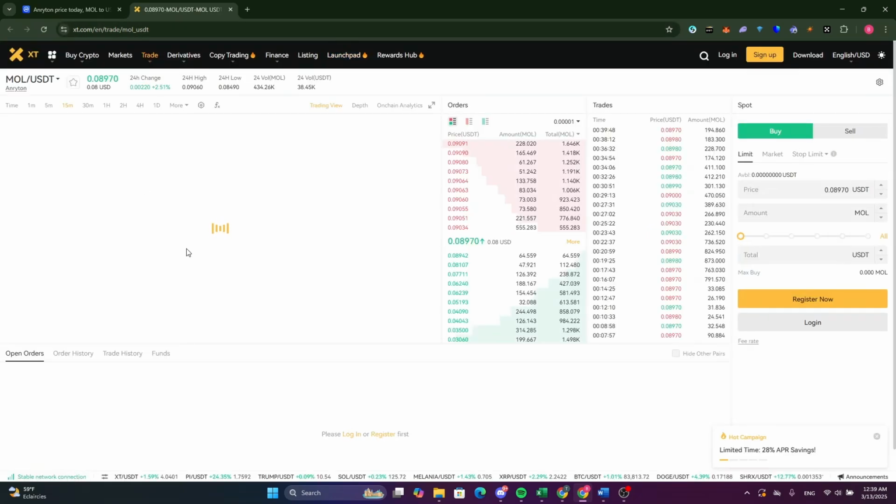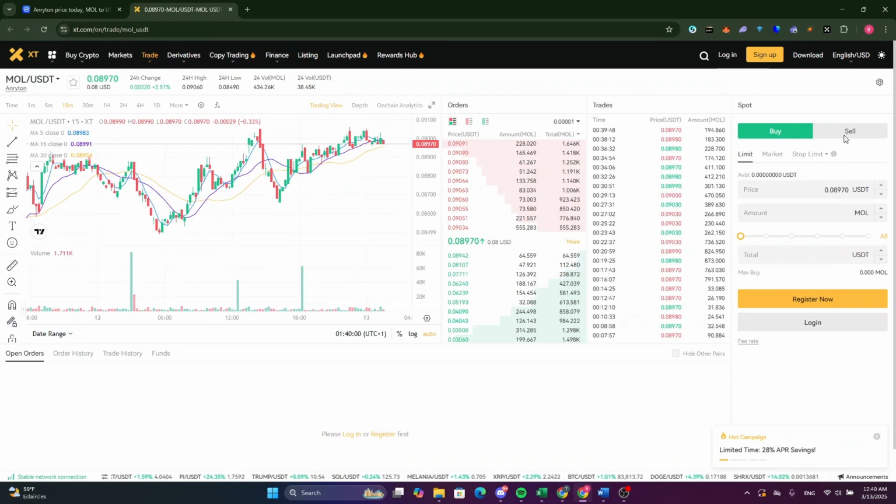Now after you log into your account on xt.com, you will see this page to be able to buy this token. Now click on buy, select the limit, and here you can type how much you want to buy, and here you will be able to see the total. This is how much you will be paying of that USDT on your account in order to buy this token, and click on buy MOL.